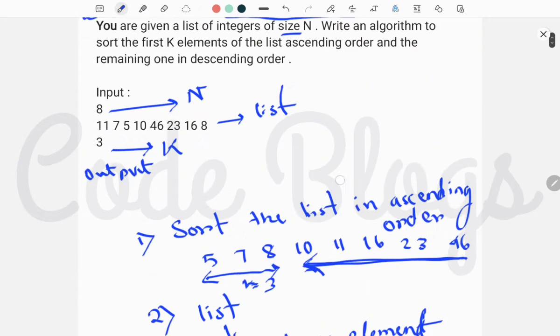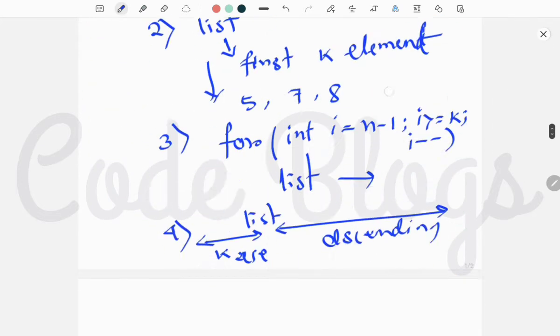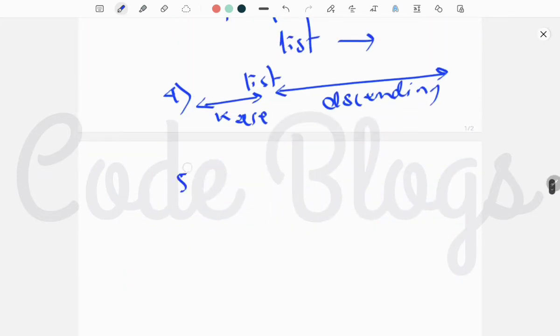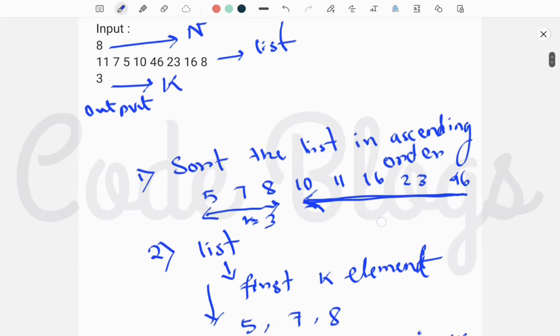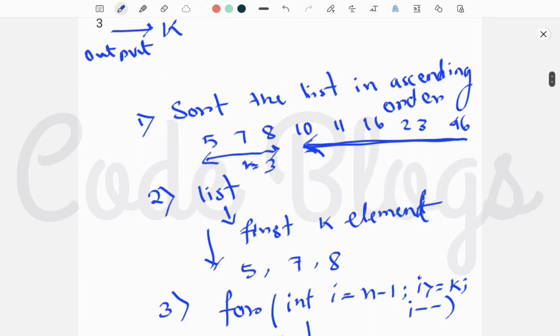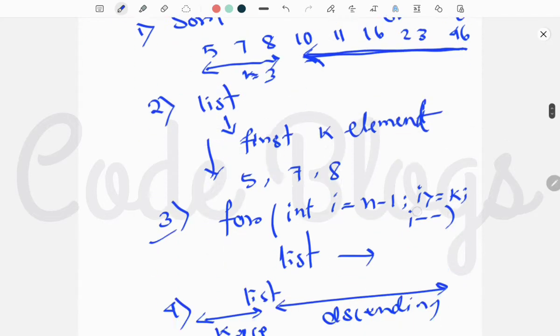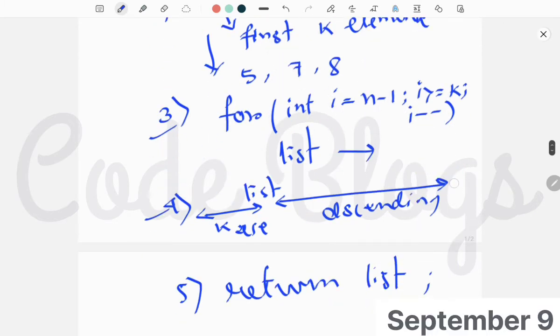So this is the short logic. First of all you have to create a list, and in the last step we have to return the list. You have to first sort the array in ascending order, then add the first k elements into the list, and for the remaining ones we traverse the list from the end to k elements in step 3, and then add them into the list. Finally we have to return the list.